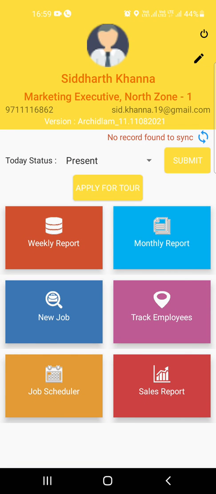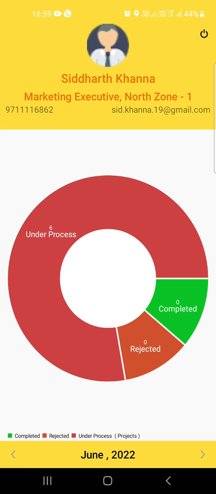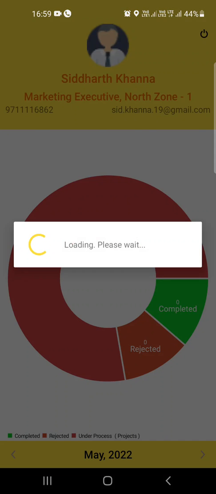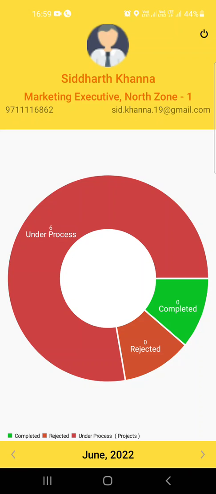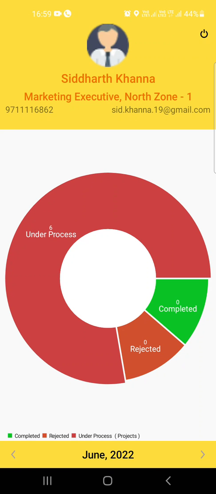Moving back, now the monthly report. Monthly report is going to mark all the details, all the work or all the progress you have made over the entire month. You can track the previous month, and you can see your details for this current month also, and accordingly you can make an assessment of your current status and performance.